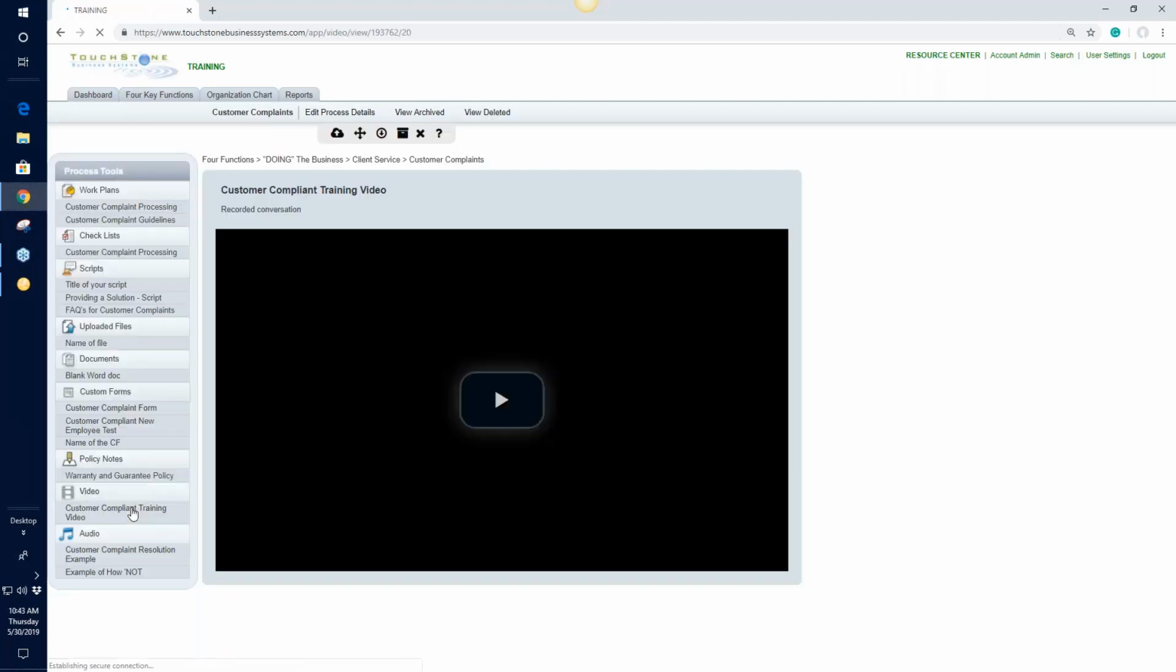For video and audio files, you can also download them once they're uploaded. So this is the download button right here. Once it's in TouchStone, if you ever want it out, it's easy with just one click. It'll download it back to your computer.